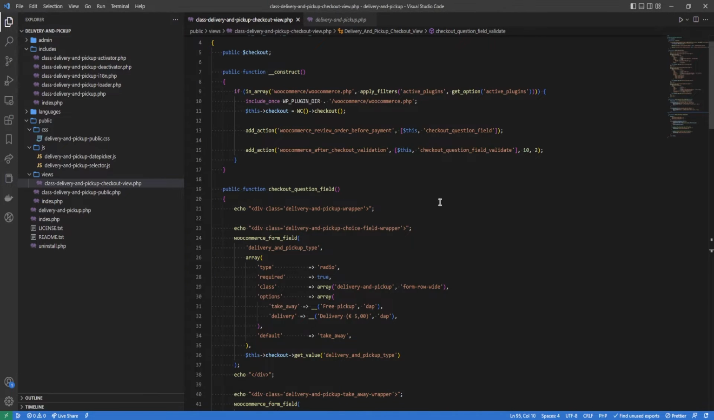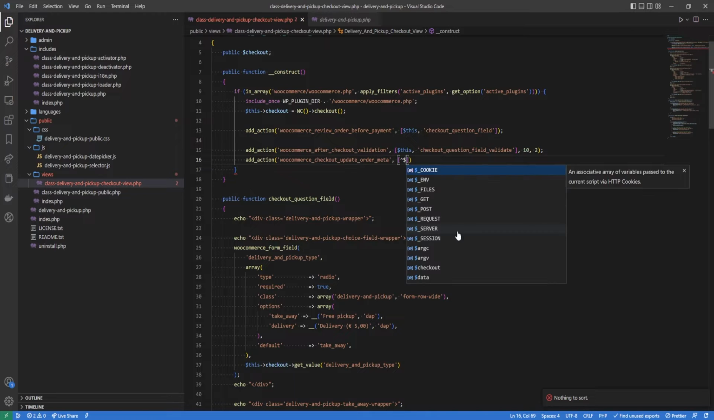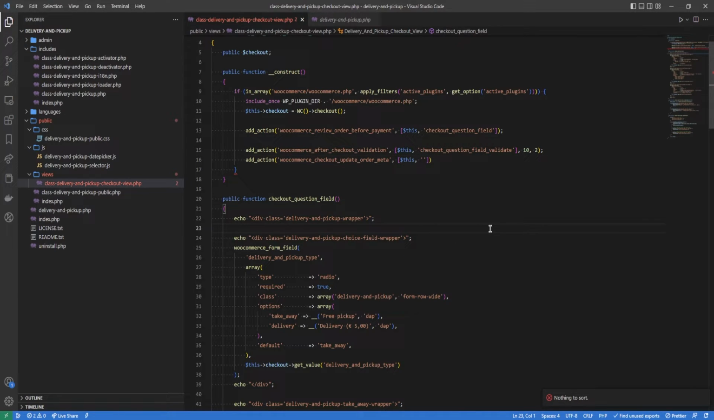Now for the saving part, another hook, add action WooCommerce checkout update order meta. Again, just to say, most of programming your own plugins is knowing which hook to call and when, because when you know that, you can create everything. So, gonna create another function, checkout question field save. This doesn't have a priority and doesn't accept any parameters.